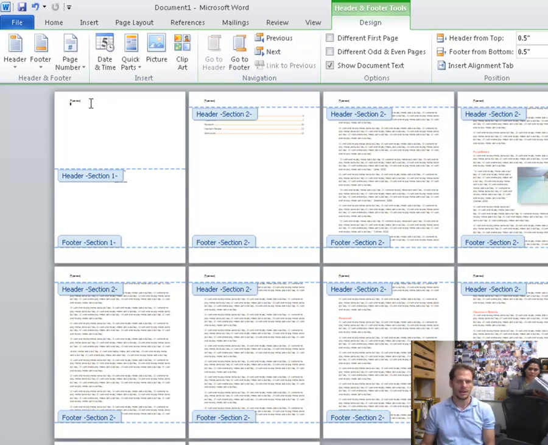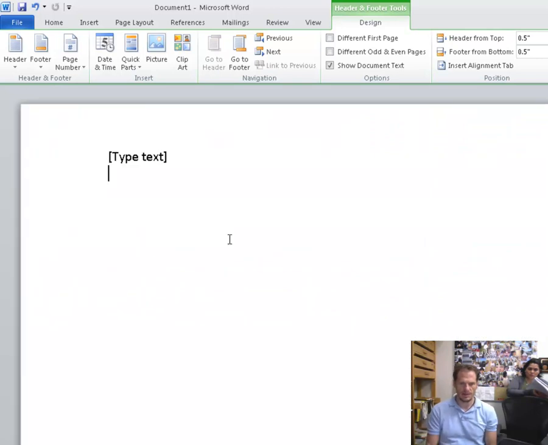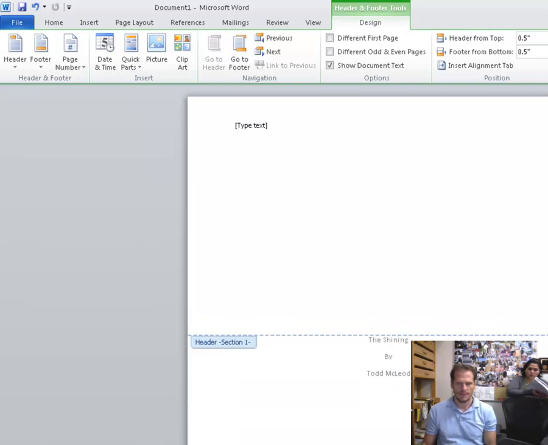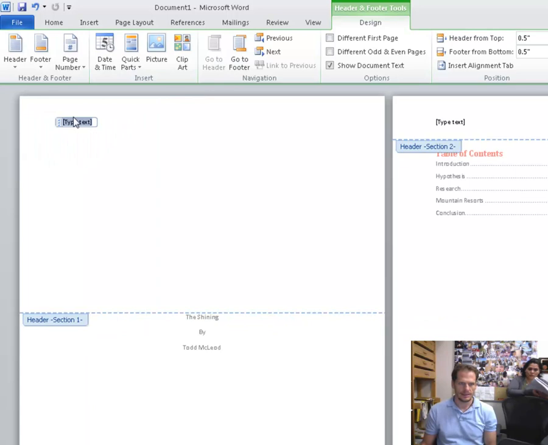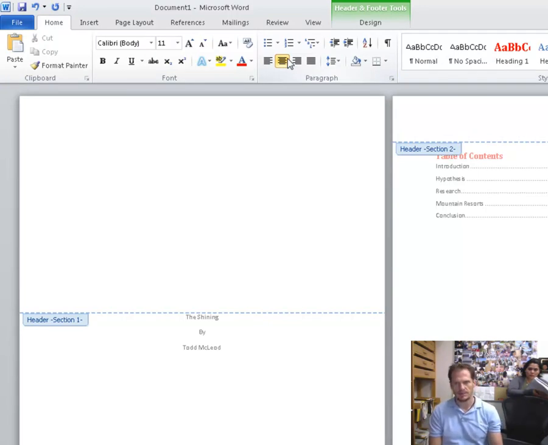and I don't want that. All right, so now I could actually go to the title page, and this text that was here, let me just show you two pages at once. I could delete this text, right? And since it's a different section, this text still stays here. So I'm going to delete that. I'm going to go to my home. I'm going to center this, and I'm going to call it The Shining, and then put my name.